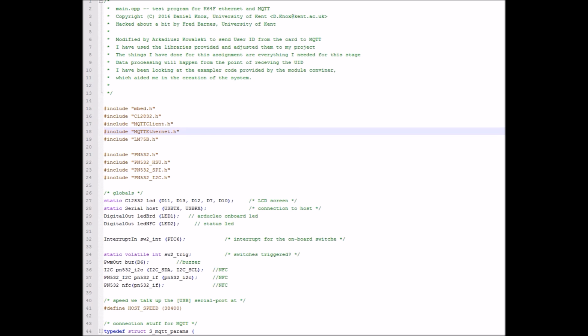So this is the code review of my Internet of Things assignment 4, where I review the code used in my K64F mbed. I have used some of the libraries provided on Moodle by the Module Convener of Advanced to aid me in the production of my code, which has the working system now.